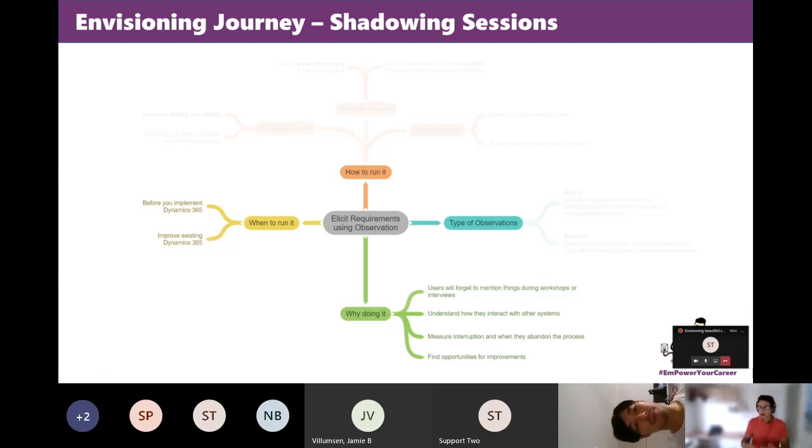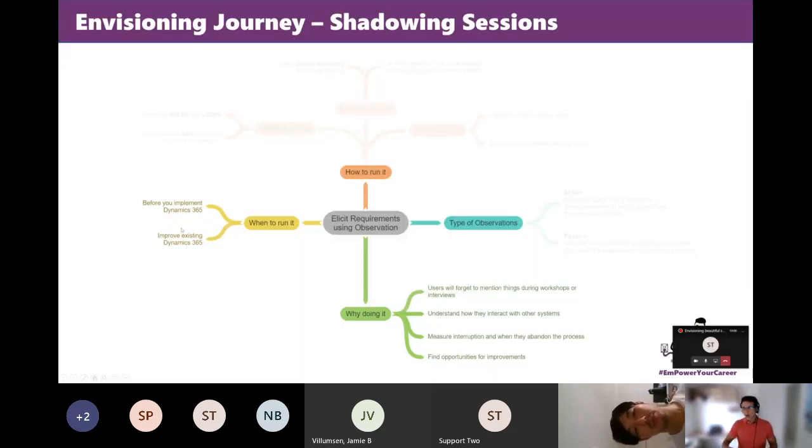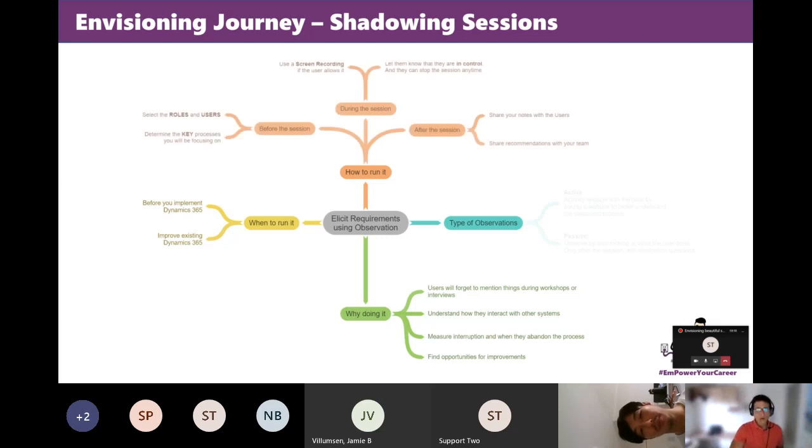It's also useful when you have a running system, or you have Dynamics 365 running for a couple of months, a couple of years, and you want to put in some enhancements. You can sit down with users and see how they use Dynamics now, and help them or tweak some of those features to make them even more productive using the system. How to run it?